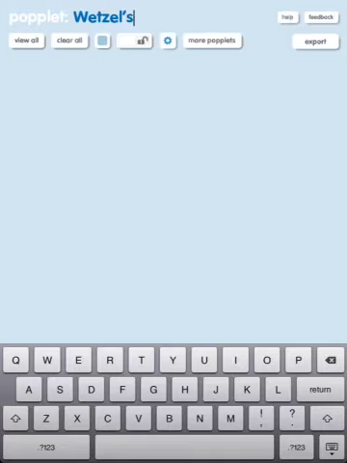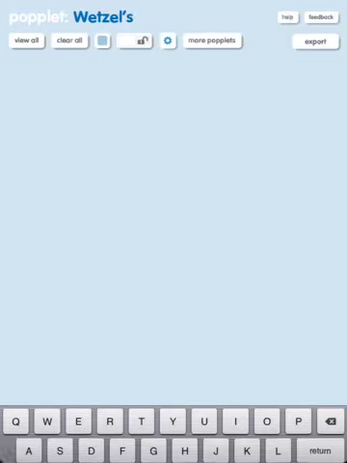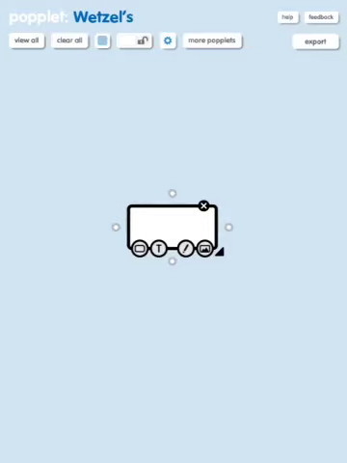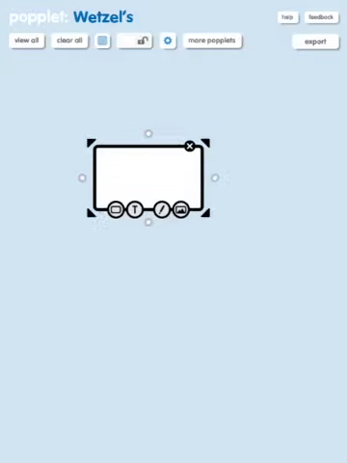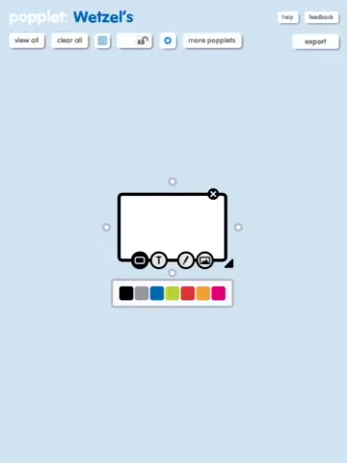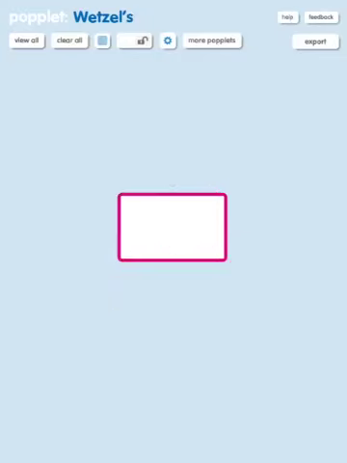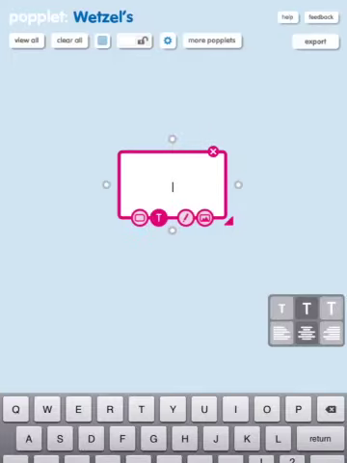So to create a Popplet, all I do is double click on my main screen, and here's my Popplet. I have the ability to delete the Popplet by clicking on the X. I have the ability to resize the Popplet by using that resize arrow in the bottom right hand corner. I have the ability to change the color of my Popplet. I also have the ability, and this is the one you'll probably use most, to type in the Popplet.